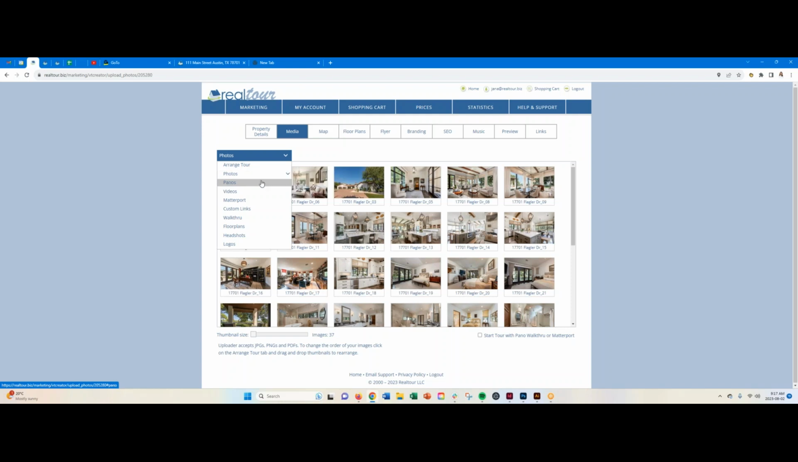I can also upload panoramas. Those are those 360-degree view pictures that a photographer will take for you. Videos, if I've hired my photographer to take a video, they'll upload it here. Or if I did a walkthrough video myself on my phone or something, I can have that here. Matterport tour, if I hired a photographer to do a Matterport, or if one of my photographers, a Realtor photographer, did the Matterport, it will be saved in here.